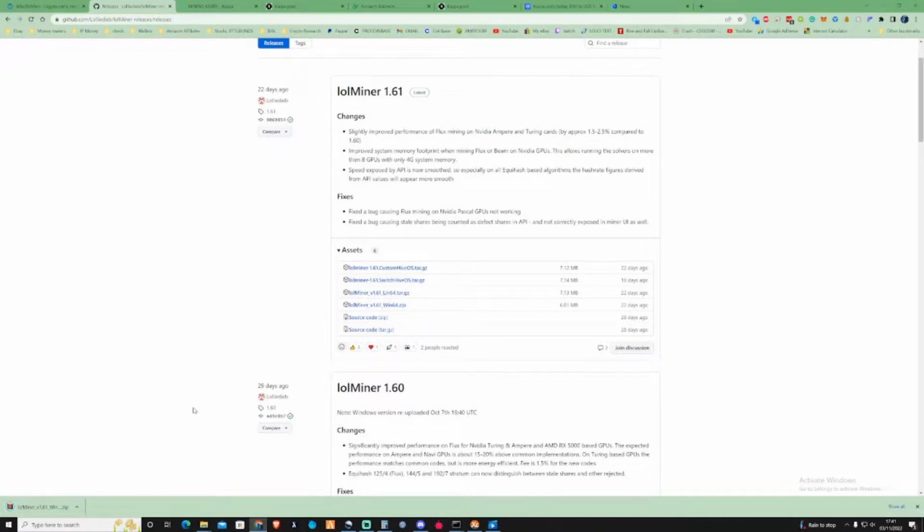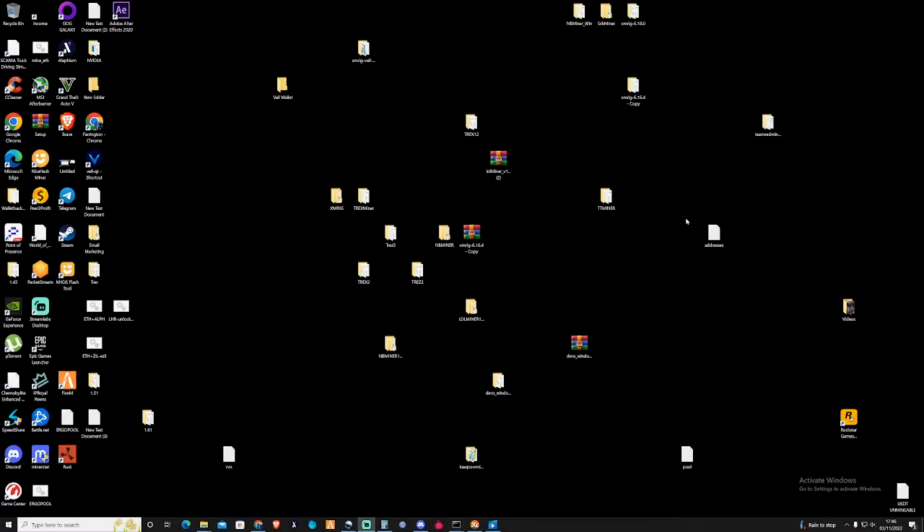And then once that's downloaded, find your downloads folder, and here it is right here on my messy desktop. And then we're going to go ahead and create another folder on this desktop and call this LOLminer. And then we're going to drag and drop this in here.